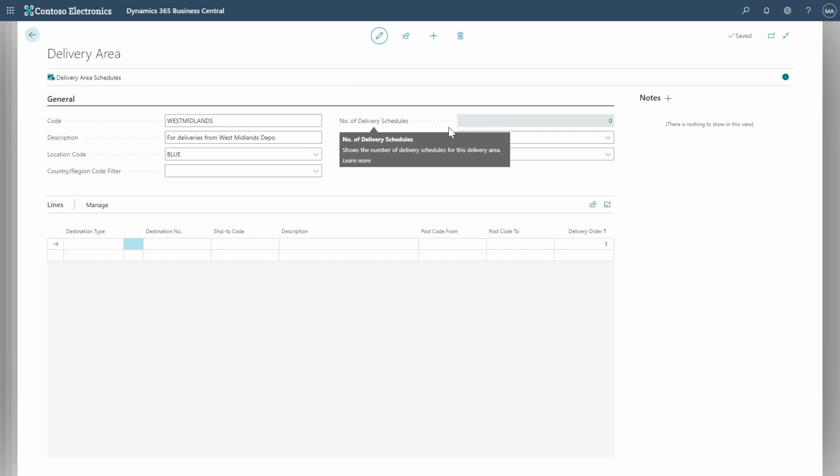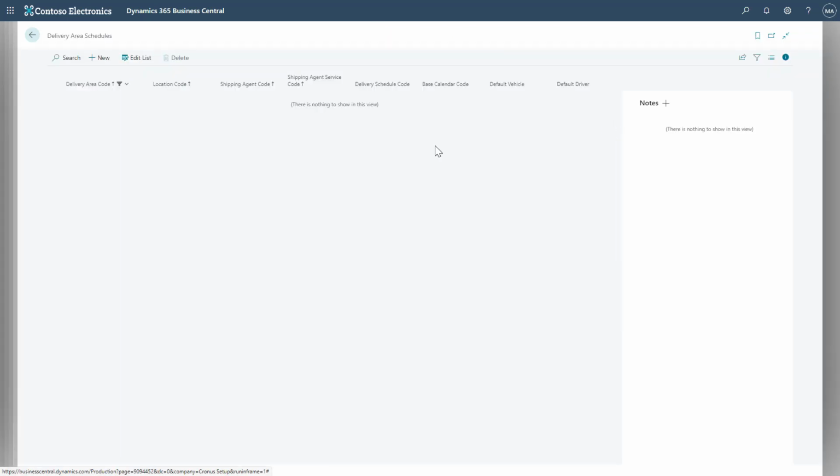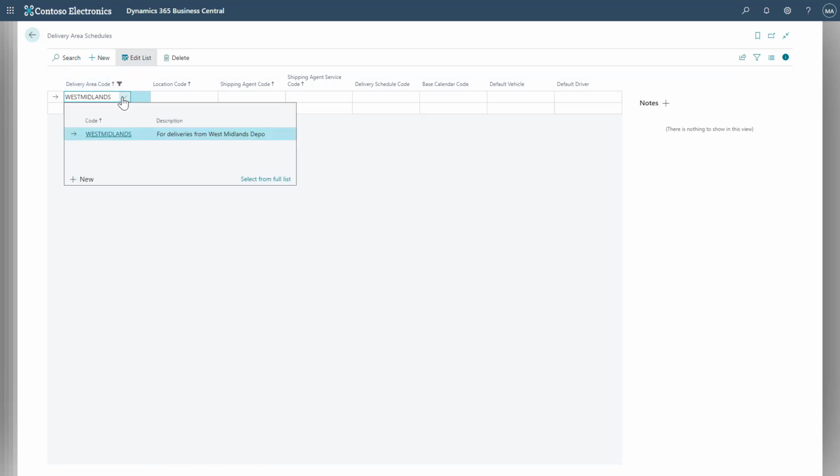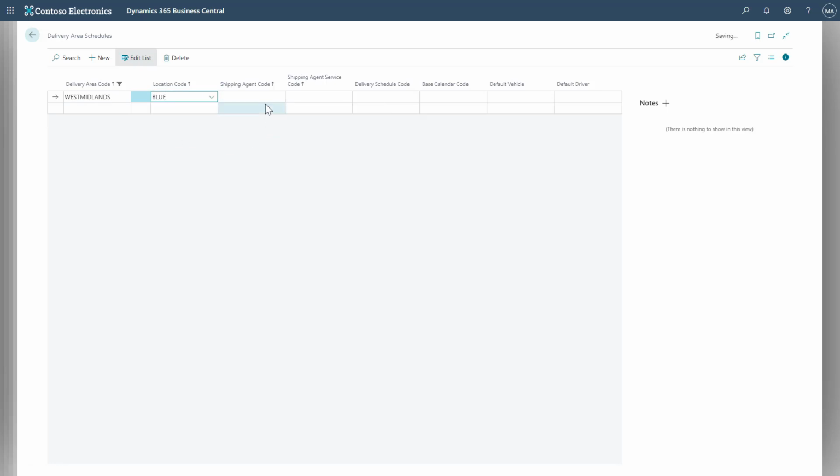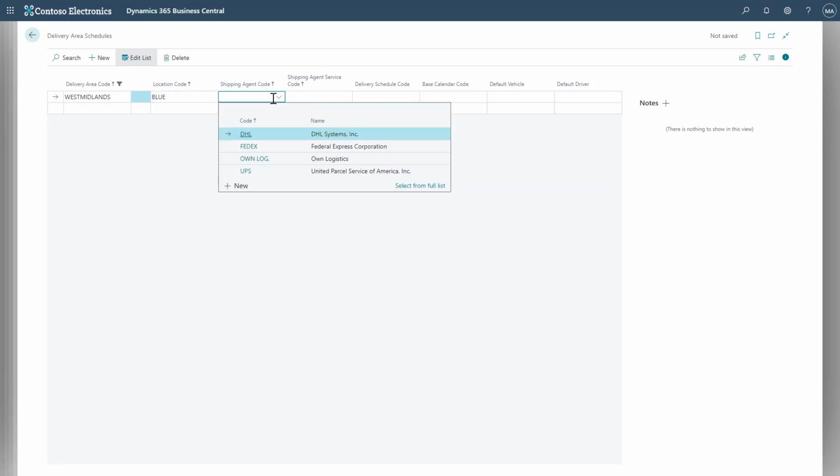Or from Number of Delivery Schedules. We can select and see the schedules currently applied to this particular delivery area by clicking into the number here. And we can also select New from across the top. We set the delivery area code, which will be the one that we're currently looking at, the location code it's relevant to, which shipping agent code this will be using.